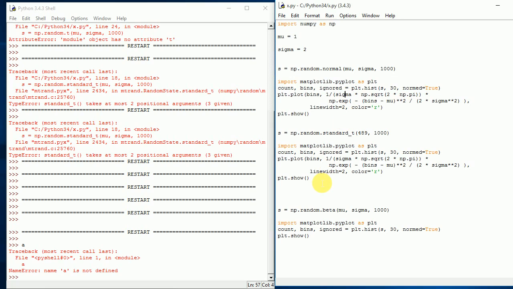After that, I will be getting t-student random numbers. In this case, I need to use a different function, standard underscore t, and I need to specify how many degrees of freedom I want. The larger the degrees of freedom, the more similar the t distribution is to a normal distribution. So let's first start with 4.